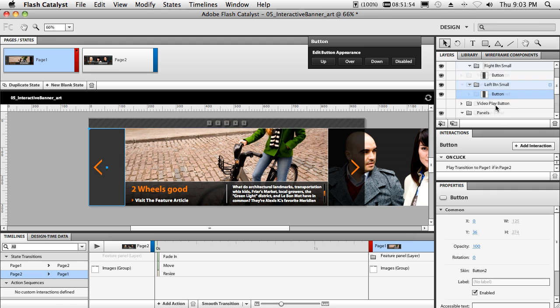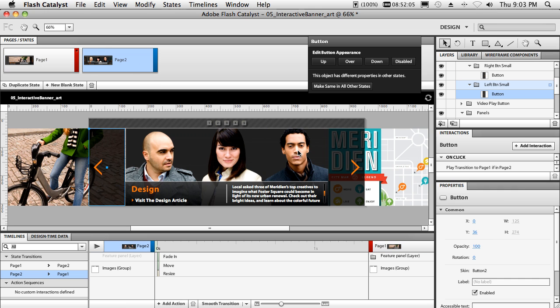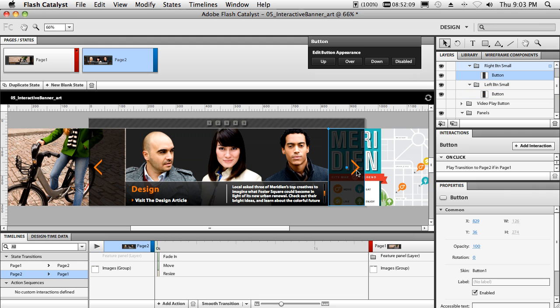We don't need the button itself to show. So we'll select the left button here, and we'll say that it's disabled on page 1. So now we'll go back to page 2, and we'll do the same thing. We could make the right button disabled if this were all we were going to do, but again, it's probably going to go beyond that, but we'll disable it for now.